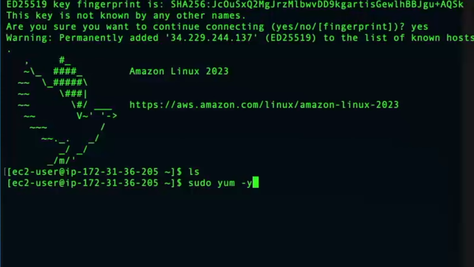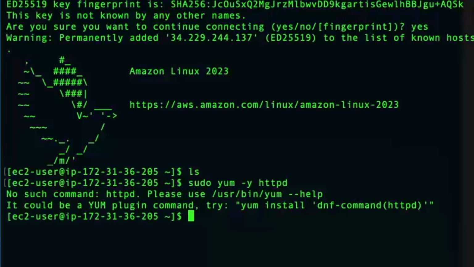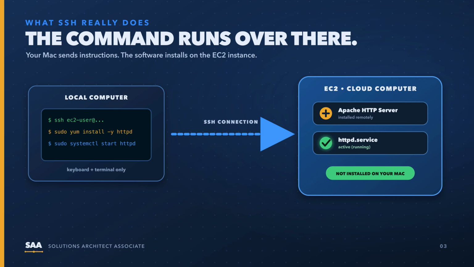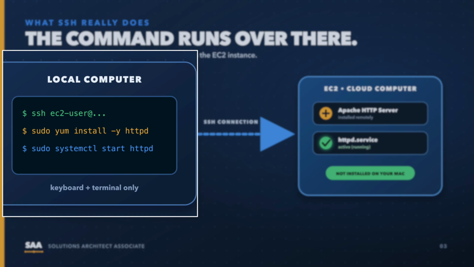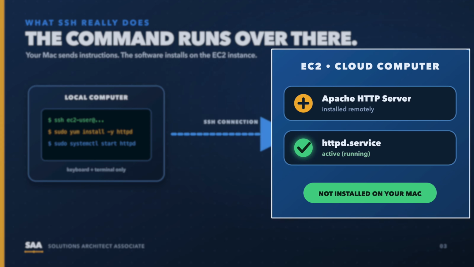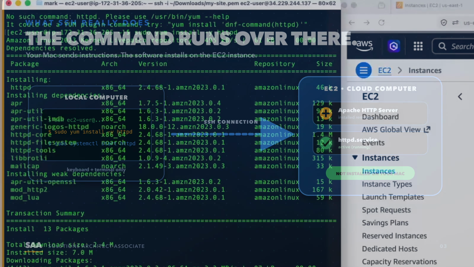Yum, and then -y, which means yes to all of your questions, and httpd. So this is going to be sudo yum install -y httpd, then you hit the enter button, and it'll take maybe 25-30 seconds to go ahead and install this on this machine that's far away somewhere in the cloud. It's not your machine. You're not installing anything on your machine right now. This will not exist there, which is pretty cool. Again, that's the cool stuff.